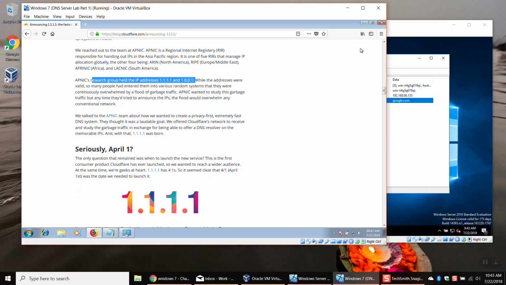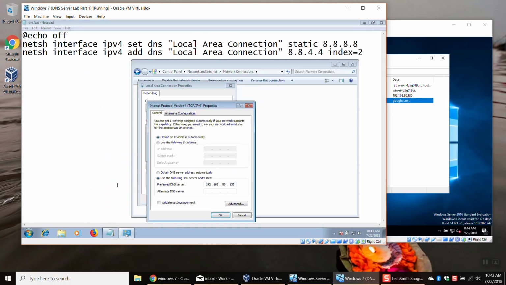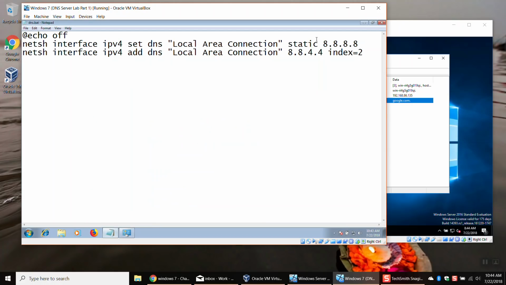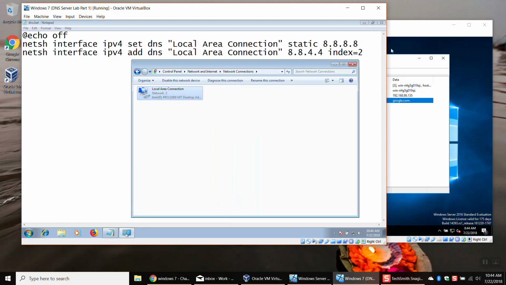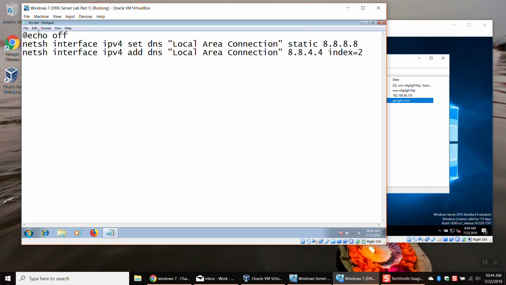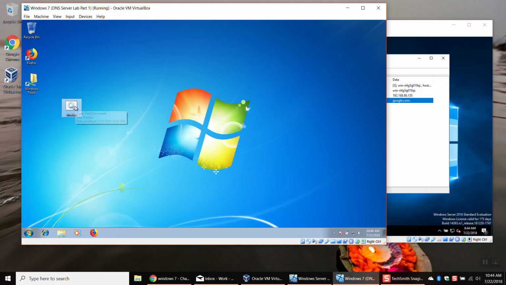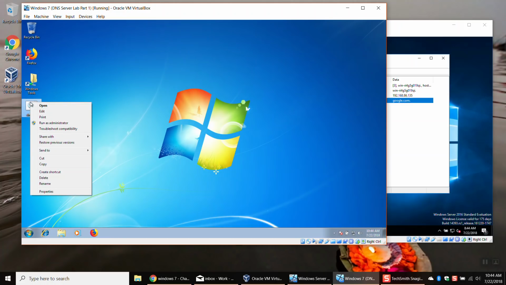I'm going to use Google. So we wrote our batch script right here that changes that information. I'm going to go ahead and close out of this right now. Click OK and close out of this. Okay, we want to just save this. Now, one thing to note is that in order to modify those DNS settings, you have to have administrative privileges. That means we would have to run this batch script as an administrator.